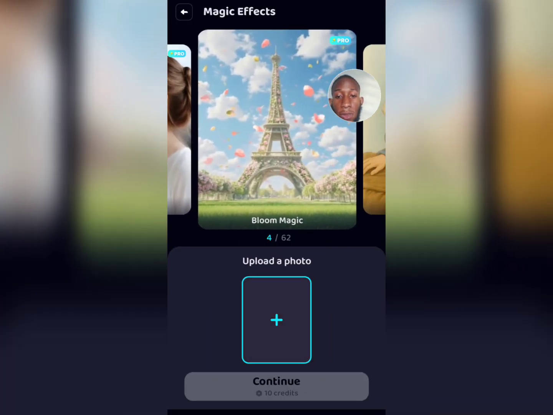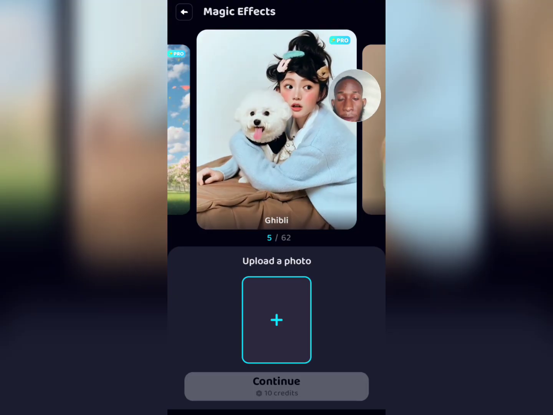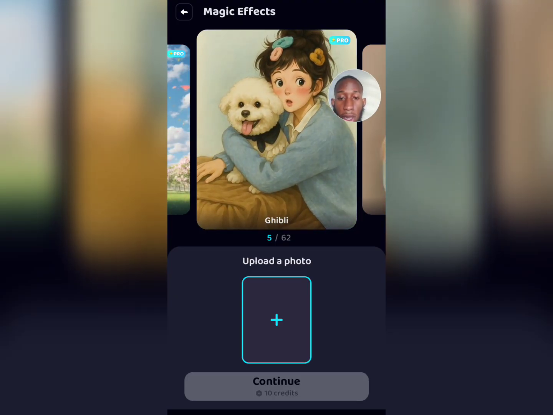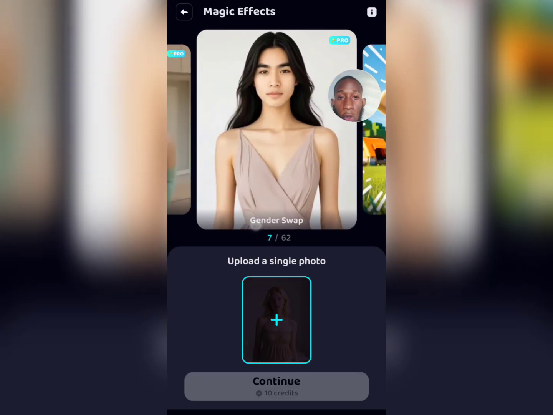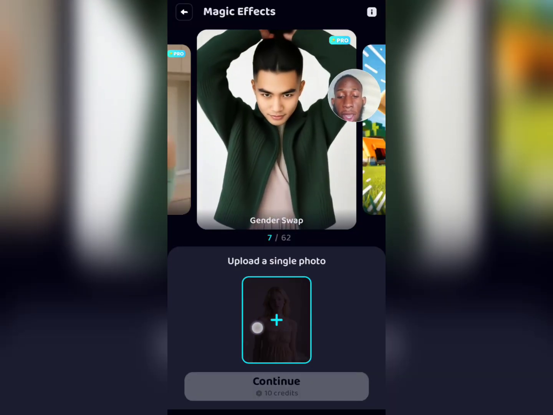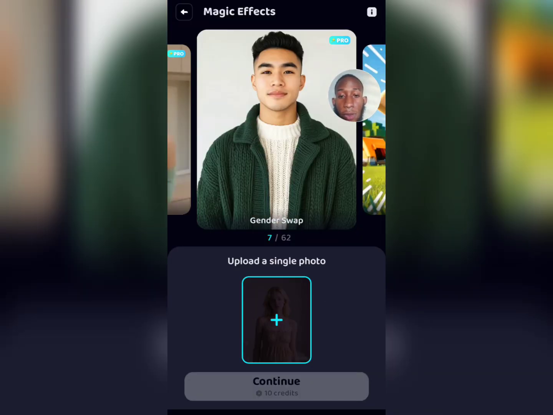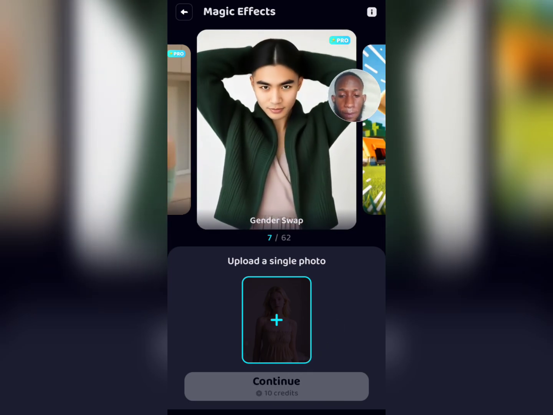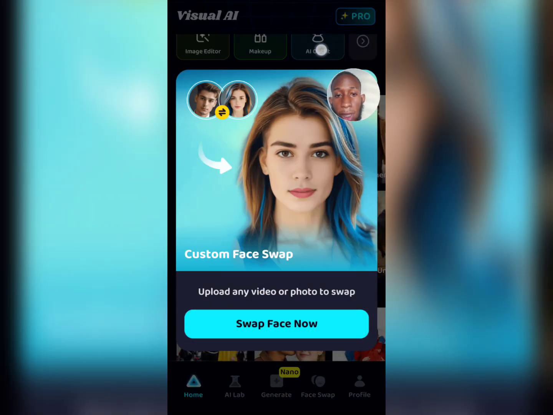So here you can just pretty much scroll across and look at other AI effects which you can use. As you can see here, this is pretty much AI effects. Then you scroll across and pretty much see other AI effects which you can use. And once you have found the one that you want to use, go ahead and tap on the plus icon here and upload your photo to get this result. Very easy. Down here you may see how many credits will be needed to generate this video, so do keep that in mind.